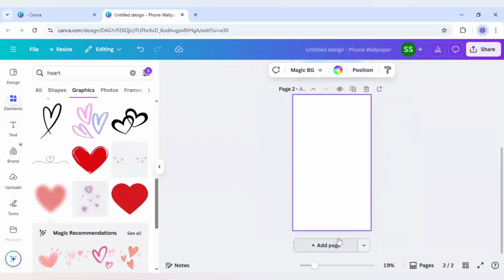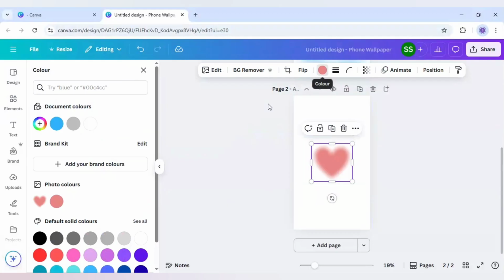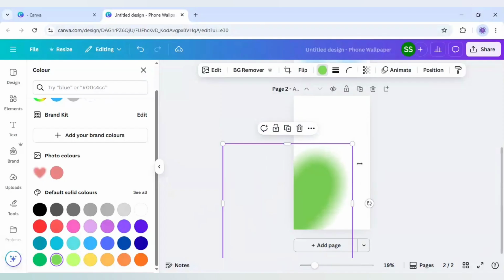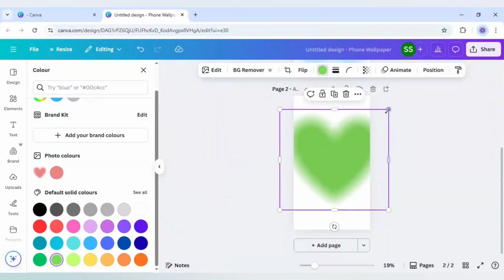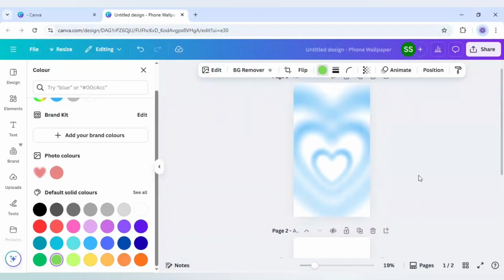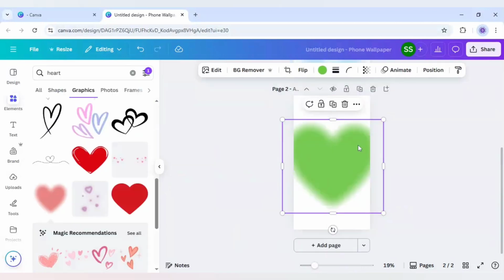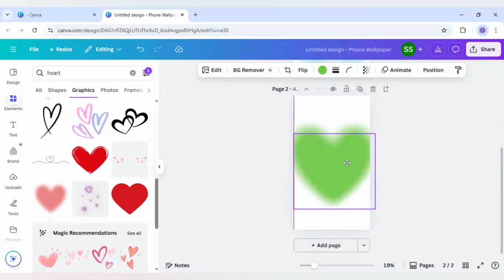So I will just click on add page, and after that again I will add this one. This time I will make it green color. Okay, and I will just make it bigger. This time I will keep the main part in here only. I will not make it so big like the other one. Now after that I will just duplicate it and make it smaller. Okay, and I will change it to a cream color.